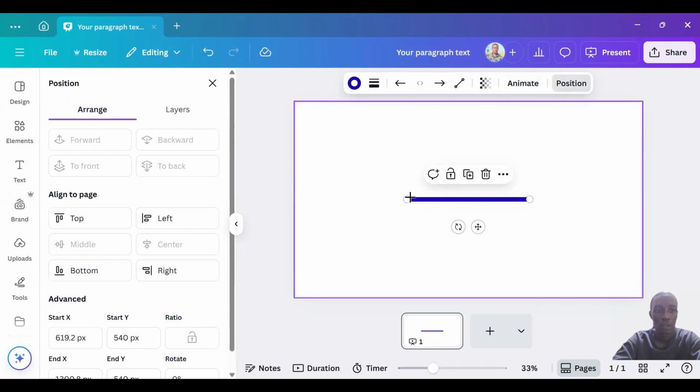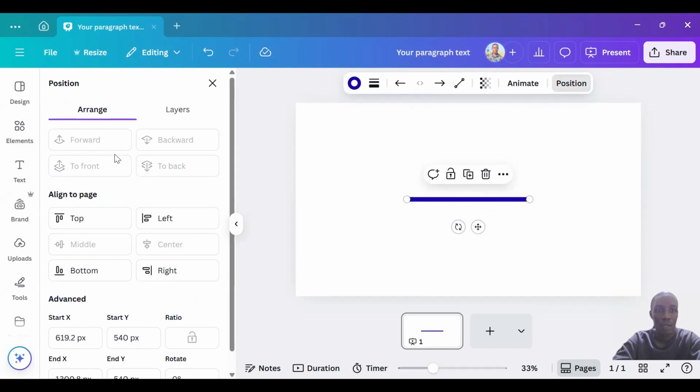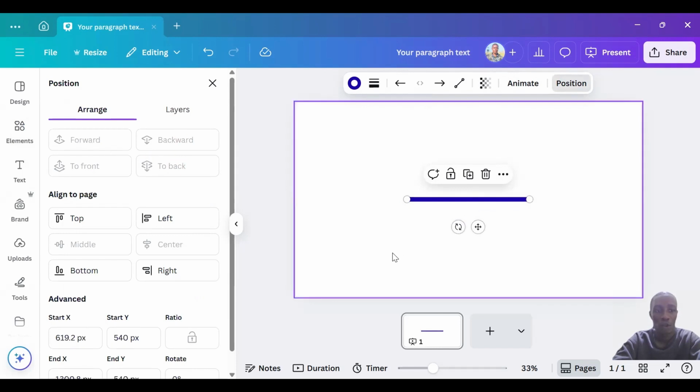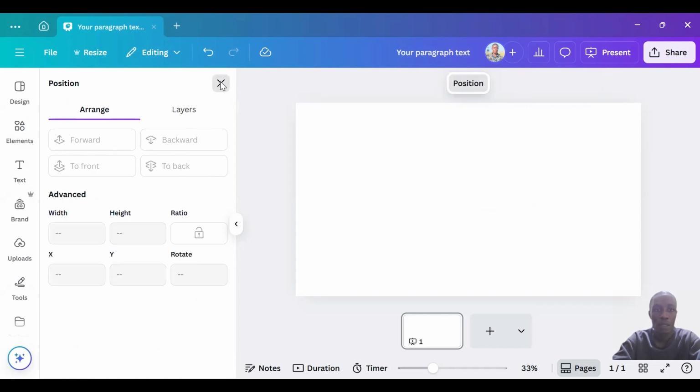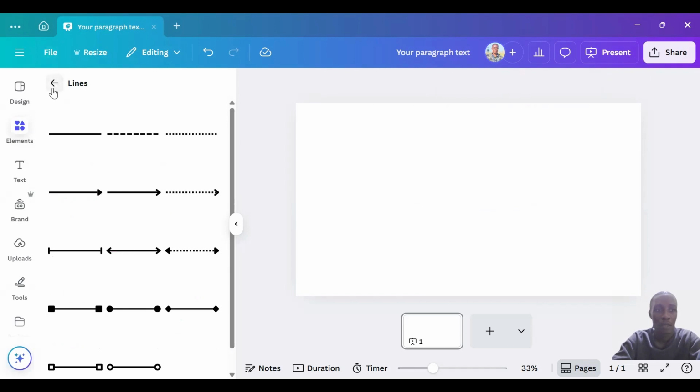This is just for the position. If I had other elements here, I can decide on whether I'm moving it backward, forward, and so on. And this is just it about the line. Now let's see how we can add other elements.